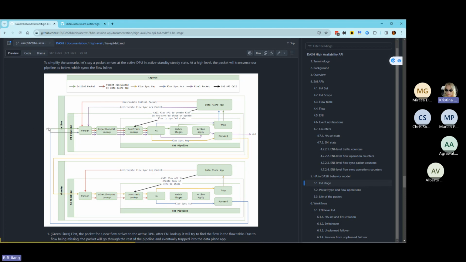Okay, starting from the green line, the packet goes in from here, goes through the parser, goes through the ENI lookup, finding the pipeline, and then here we will see the first step is to get the flow, and the flow lookup will say, oh, it's a flow miss. I'm not hitting any flows. Then it goes to HA. HA will see, oh, I'm in the active role, and the flow is missed, so I need to create a flow, which lets the packet go through the rest of the pipeline.